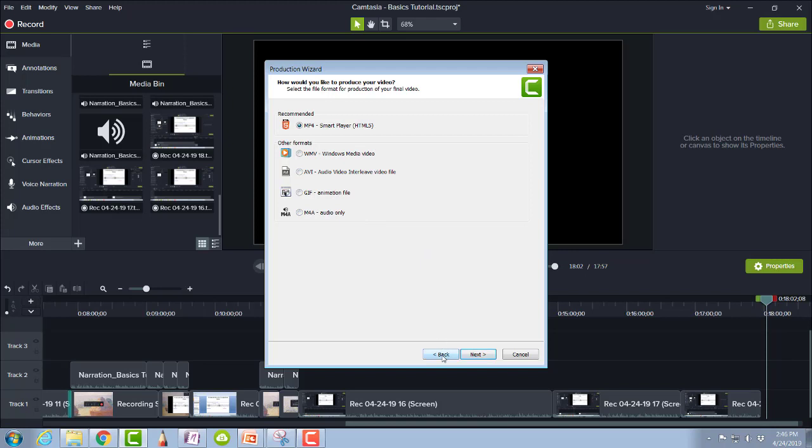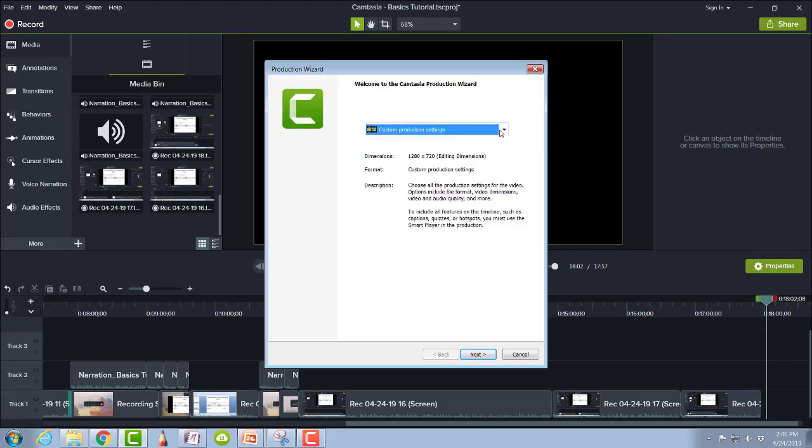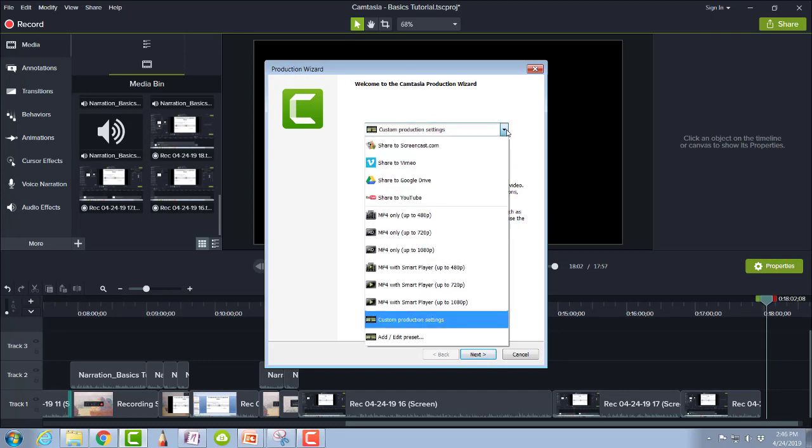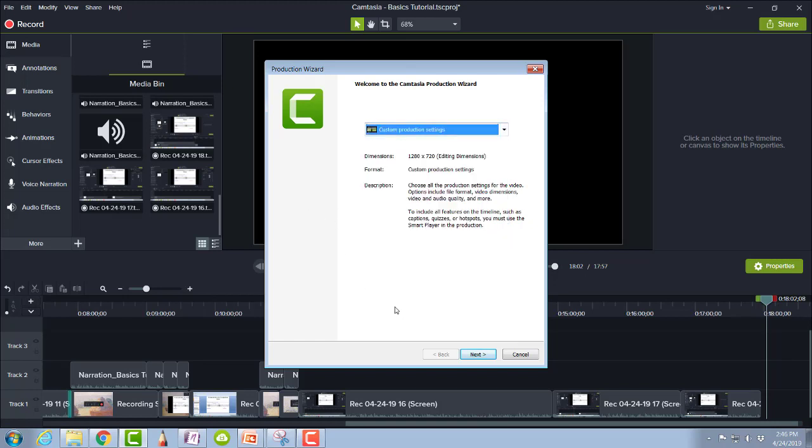If you hit the back button on this particular menu, you get to this screen, the production wizard, and in the options that are listed, you also can just produce a regular old MP4, which is sort of the standard file type for videos. It can produce at various resolutions depending upon what you want. So there's plenty of options for how to actually publish your video and distribute your video.